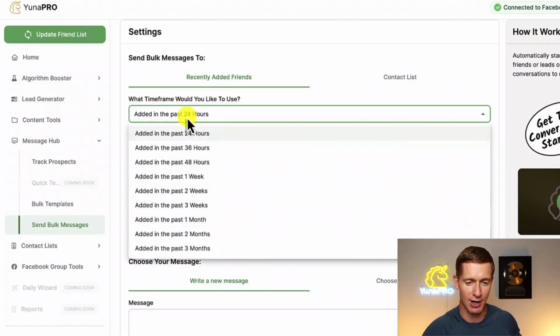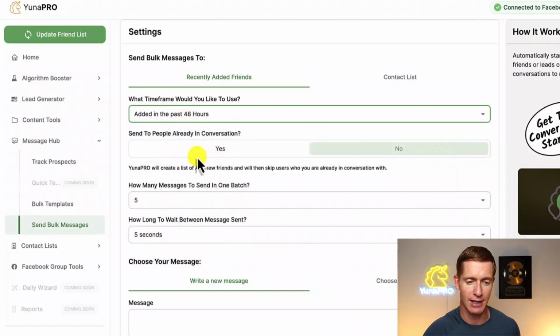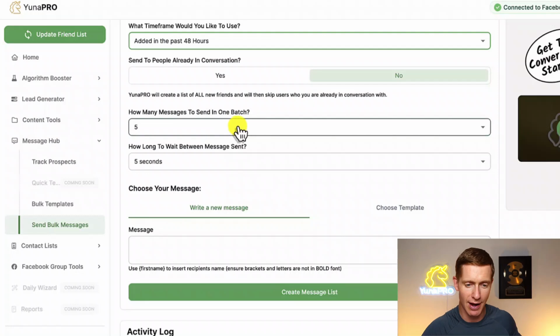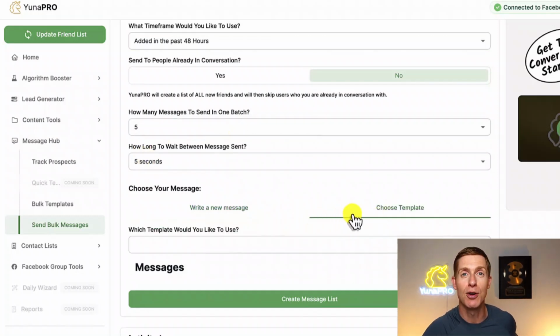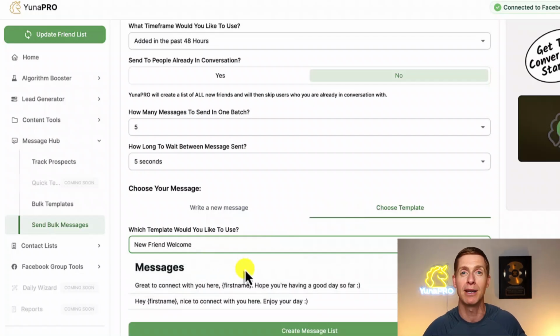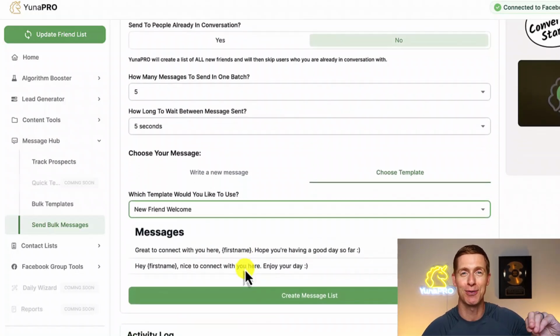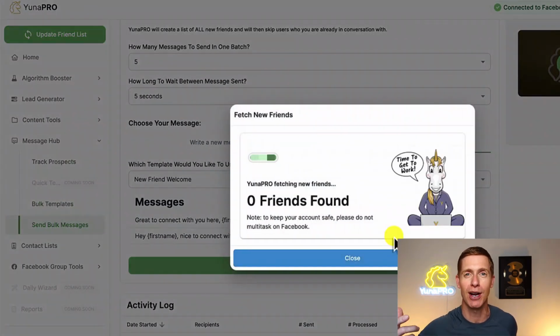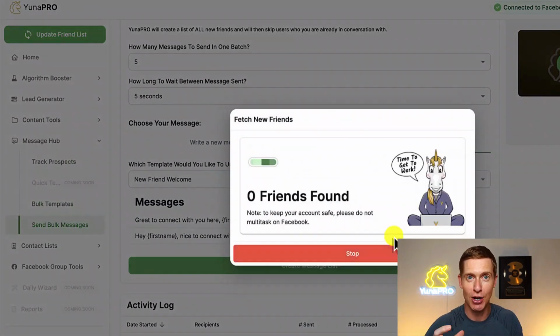What I wanna do is tell Unipro to take all of my most recent leads. So I'm gonna take the leads from the past 48 hours and put them onto a list so that we can strike up a conversation with them in Messenger. And then I've got some other settings here. I'm gonna tell Unipro what to actually send those people inside a Messenger. I've got a templated out message that I always use for my new leads. And then I'm gonna click on create message list. And Unipro is gonna go to work and it's gonna put all those new leads onto a message list for me.